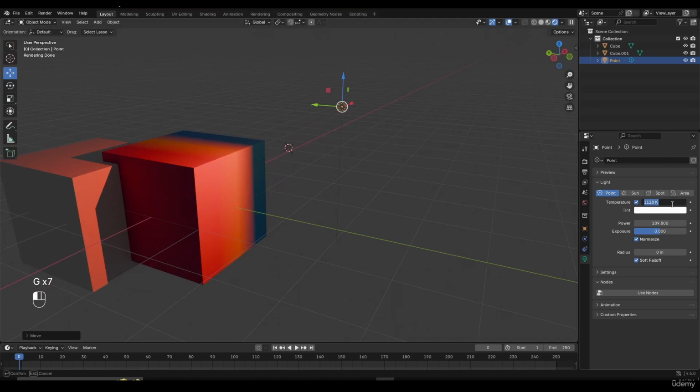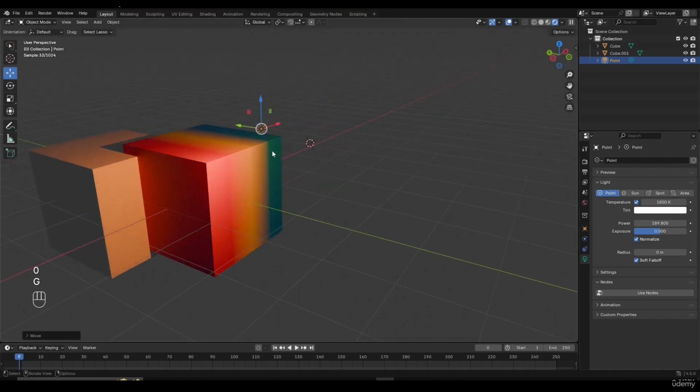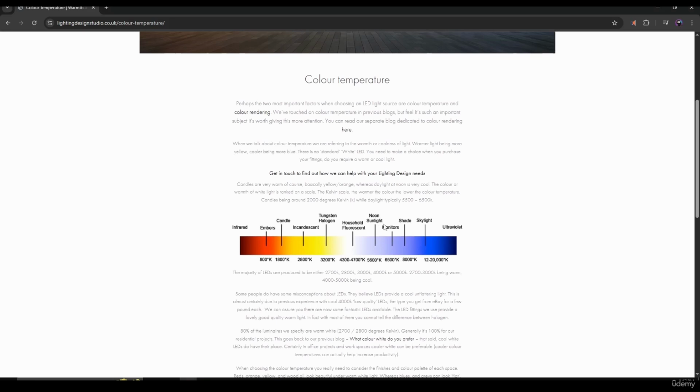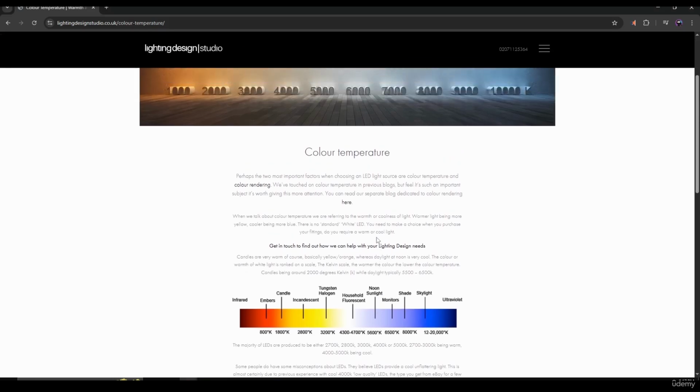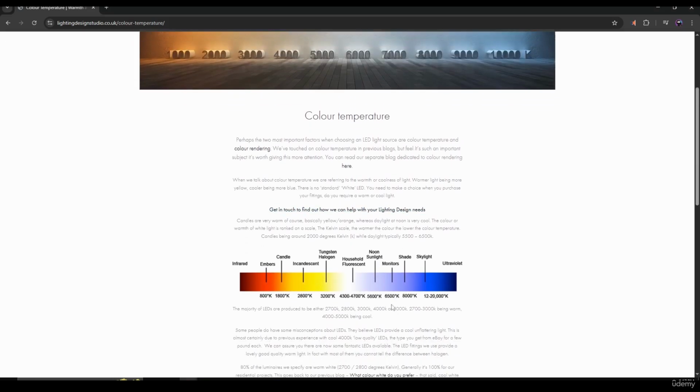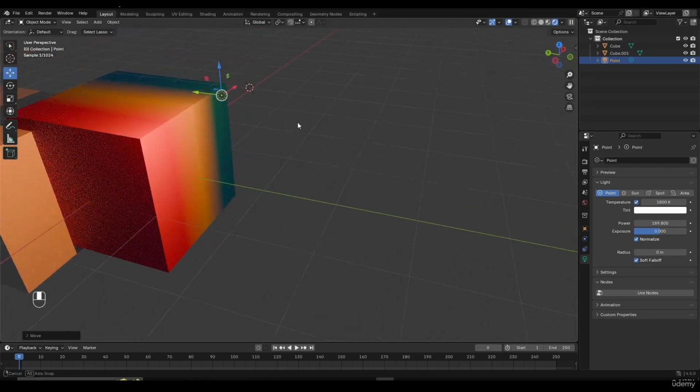And now I'm going to go to the Kelvin scale and type something like 1800, because I know that 1800 is a very good color for candles. So that's a very good guide to use with different lights in Blender. It not only works with point light, but with other lights as well. Now, I'm going to go ahead and show you other settings as well.